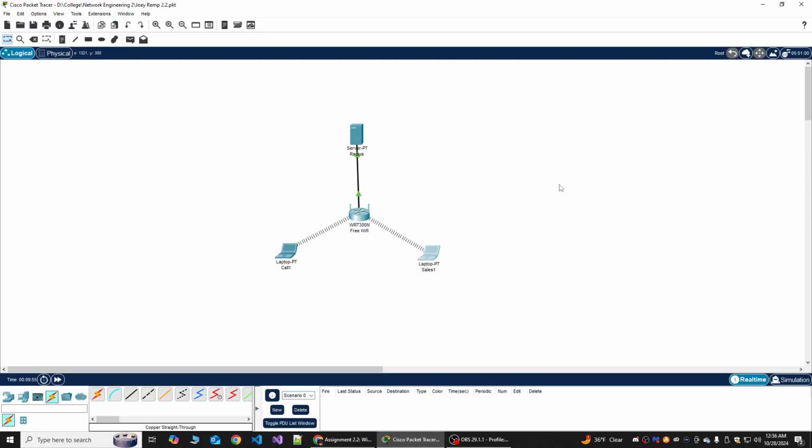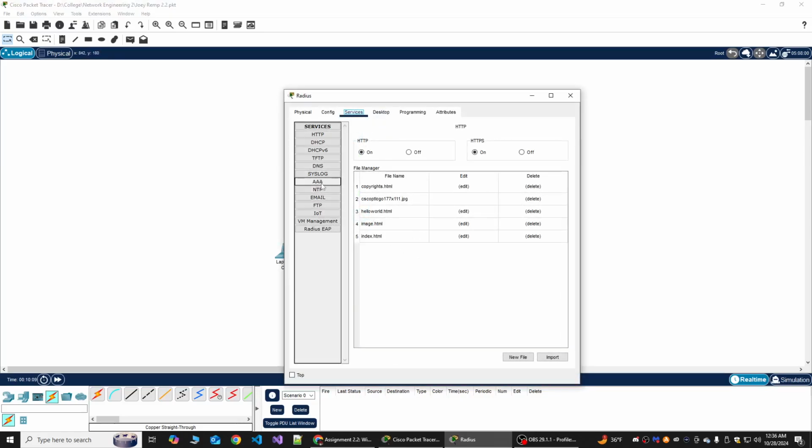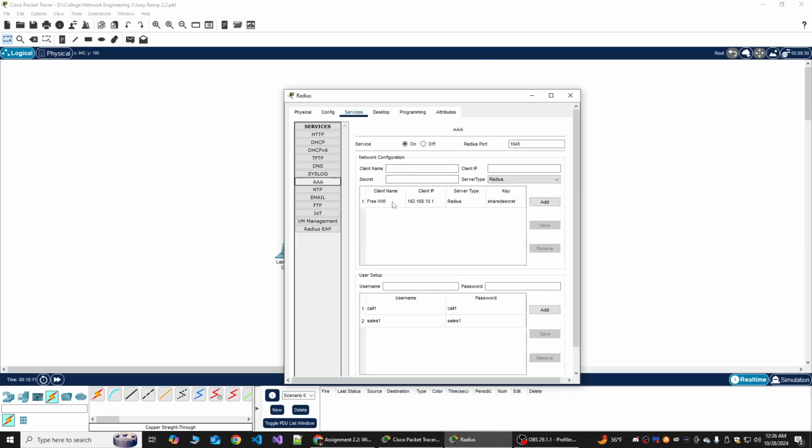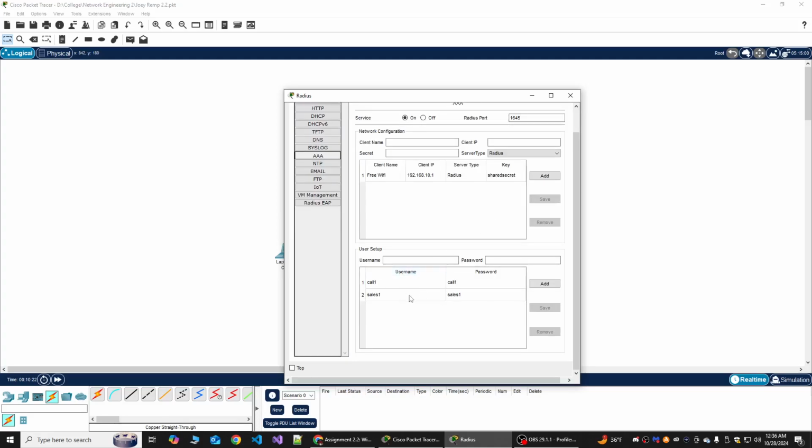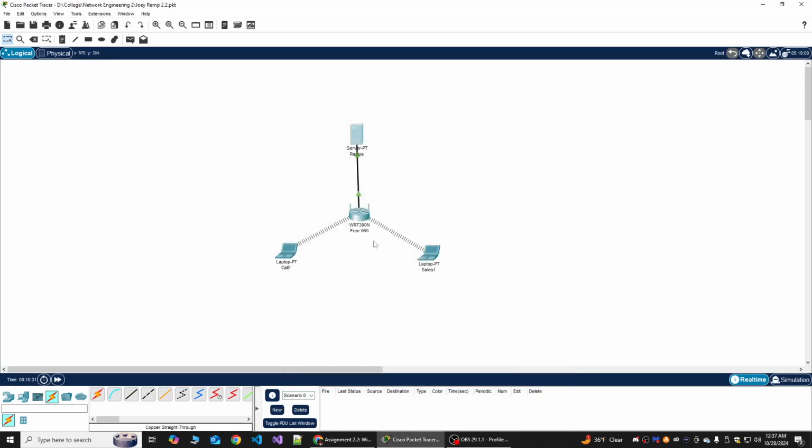So in this assignment, we were meant to just take the server, the wireless router, and 2 laptops, and simply get the laptops connected wirelessly to the router. So if we look in the server and go into AAA here, obviously that's on. We have the client name, which is the router, its IP, the server type, and then a little passkey to get in, and then 2 other users to sign on and connect to this. So we have call1 and sales1, and then the password call1 and sales1. So obviously we have 2 laptops here, call1 and sales1.